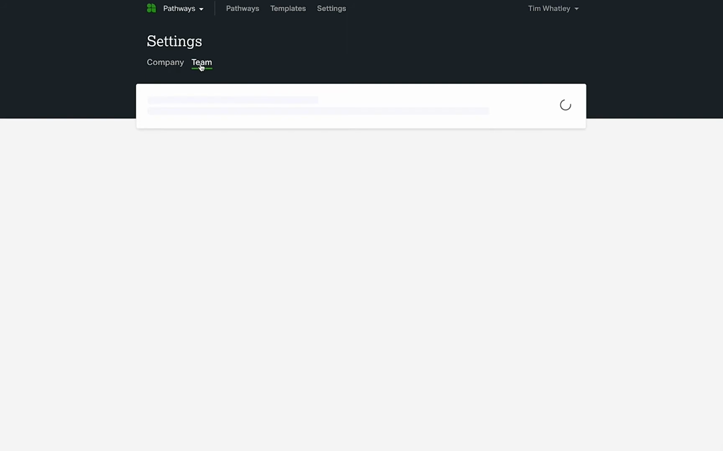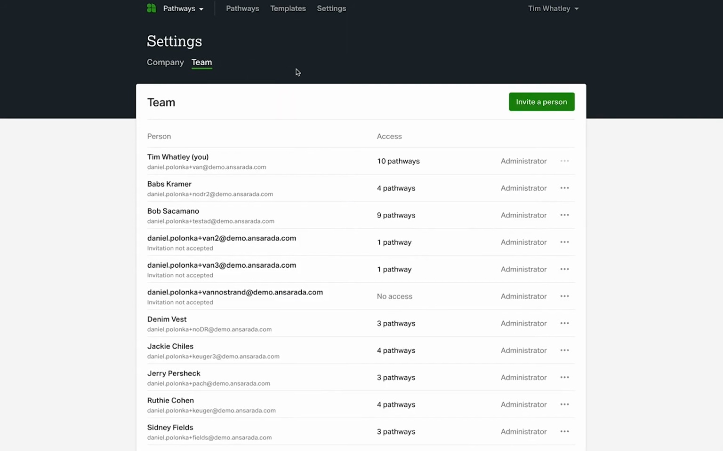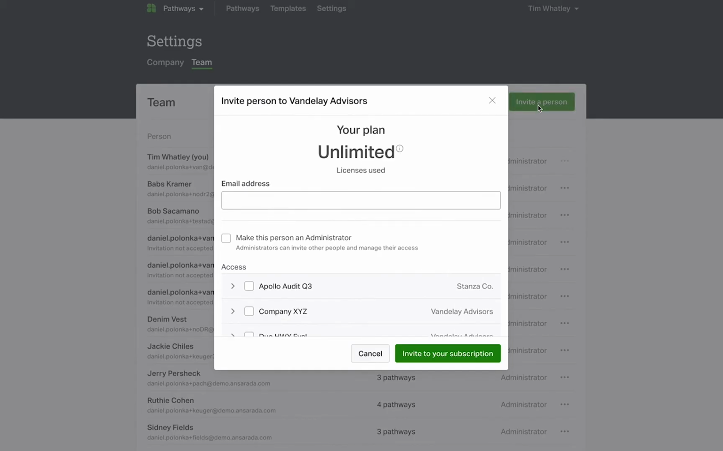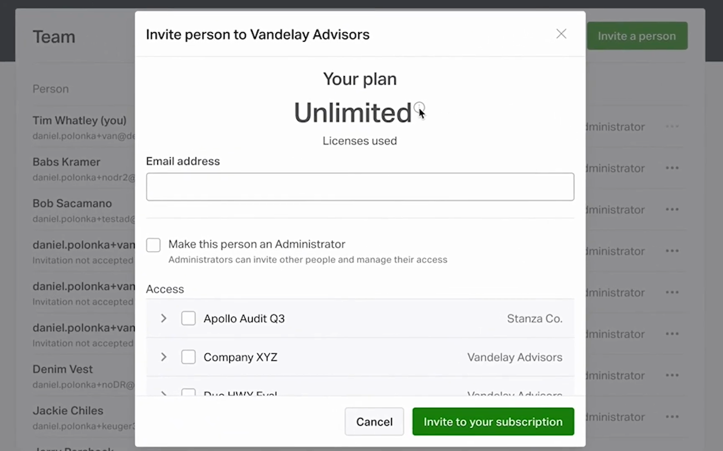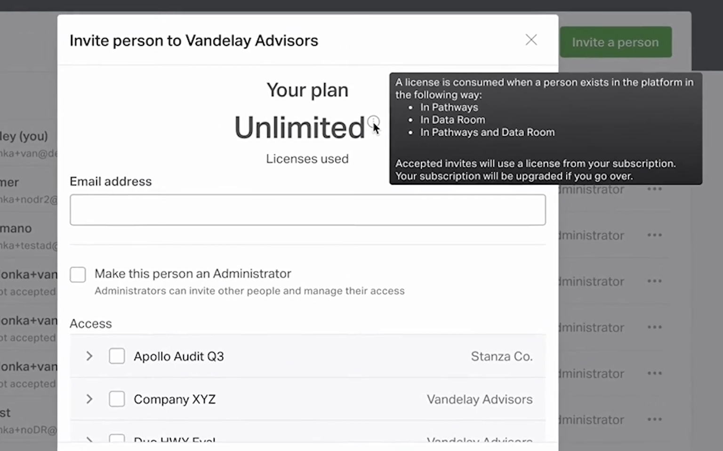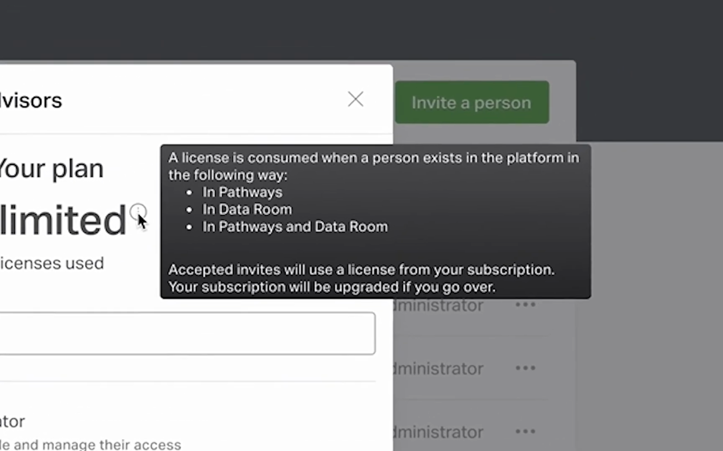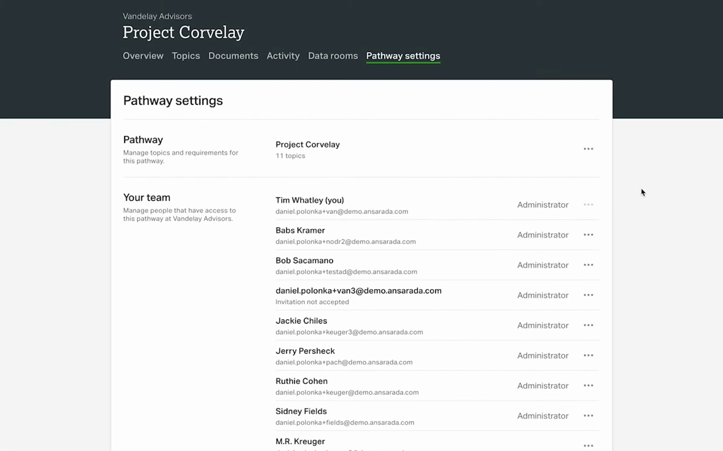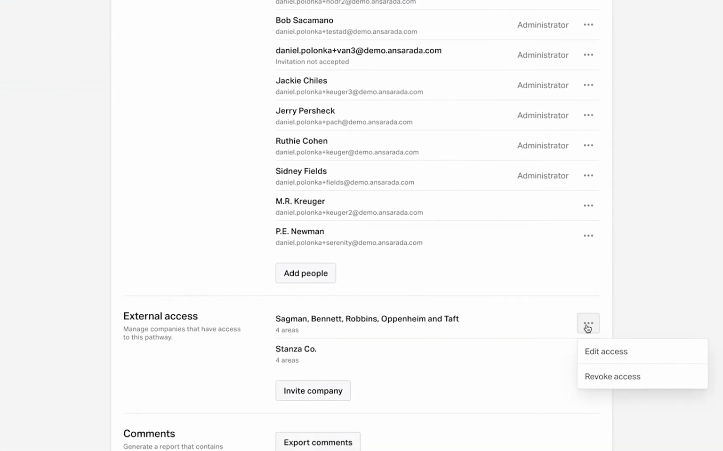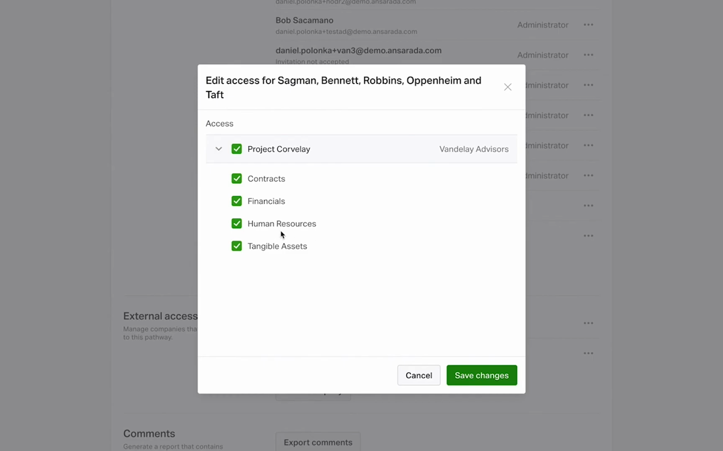But rest assured, admins will be made aware of licensing details when they attempt to add new team members, so exceeding your current plan is easily avoidable. Your account executive and our support team are readily available to discuss any questions you may have regarding your licensing and subscription options. The Actions tab next to an existing external team will allow you to modify or revoke their access at any time.